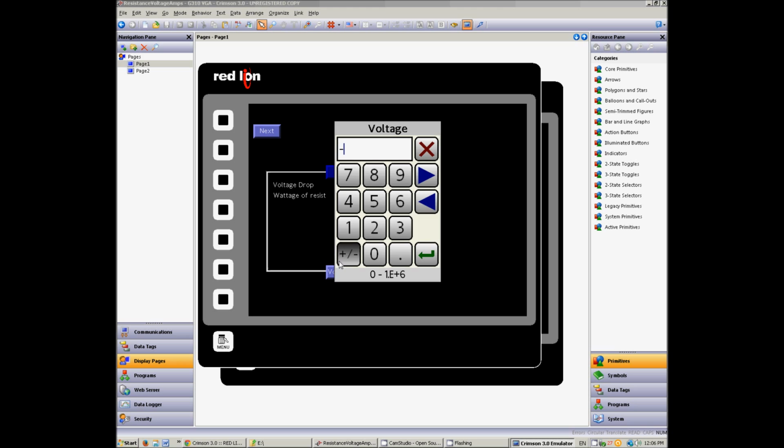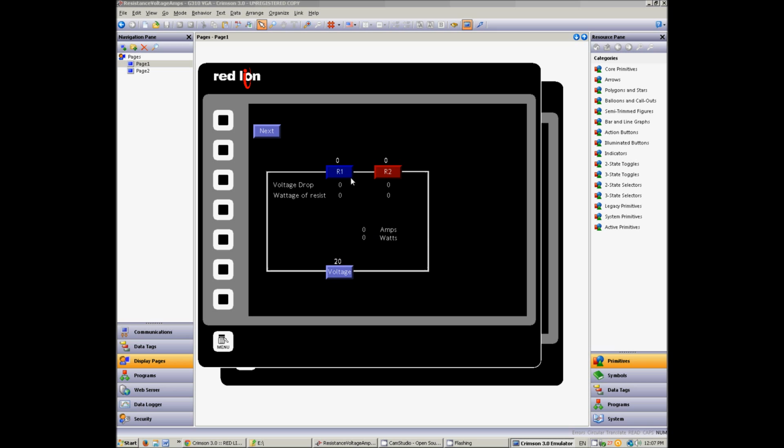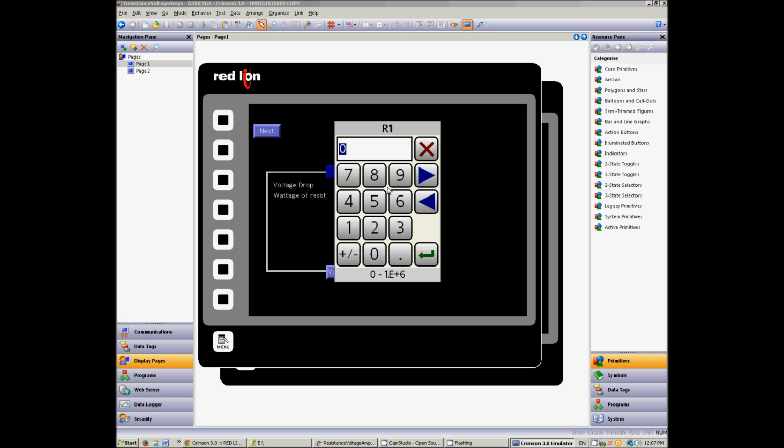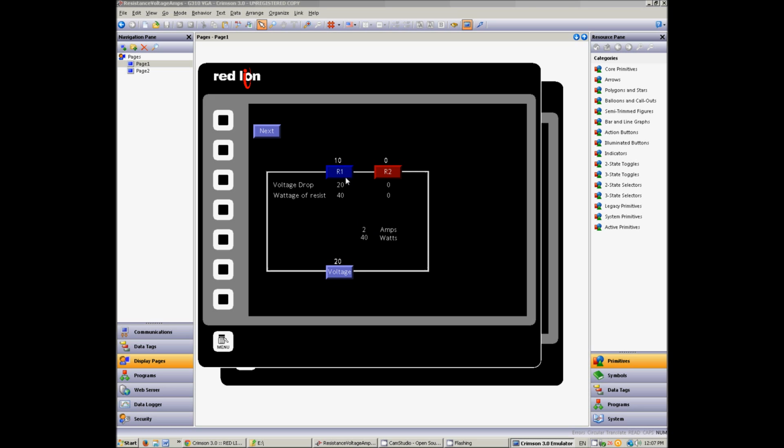We'll put in a voltage. We'll say 20 volts. And you see it doesn't calculate anything until you have both a voltage and a resistance. And we'll call this one, I don't know, 10 ohms. And you can see the voltage across that is the whole 20 volts. The wattage on that resistor is 40 watts. We're using 2 amps.